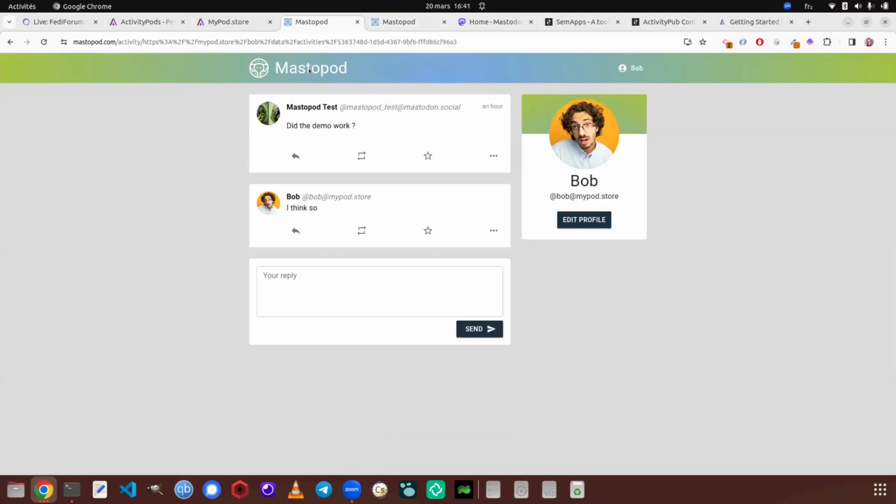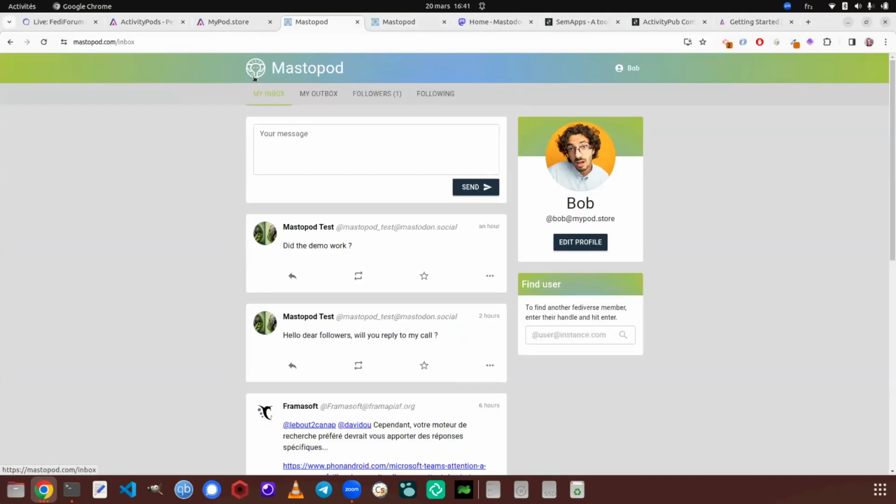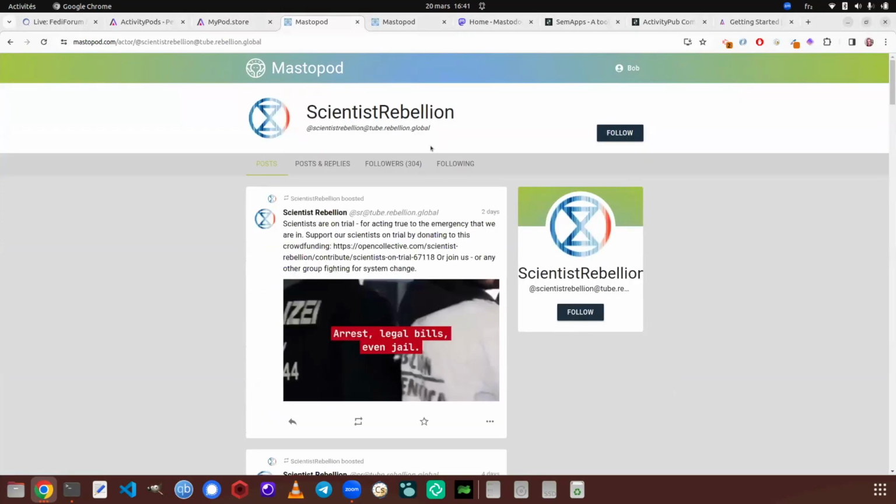What is special about this client, apart from the fact that everything is stored on your pod, is that we use the ActivityPub API instead of the Mastodon API. This allows us to connect to any kind of account. We did this because we use the client-to-server API for everything, so it was not so complicated. For example, I can see the account of PeerTube. It works also.